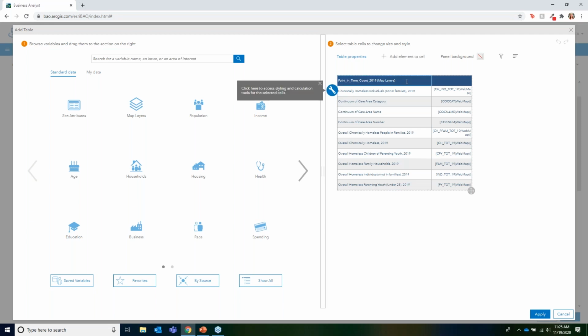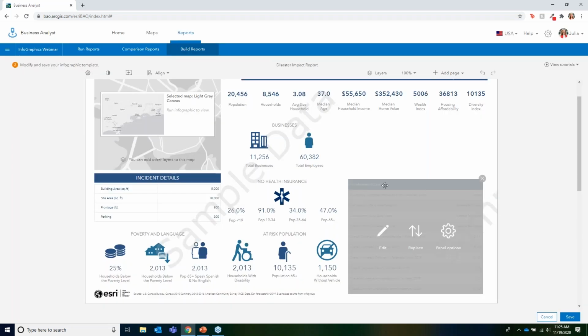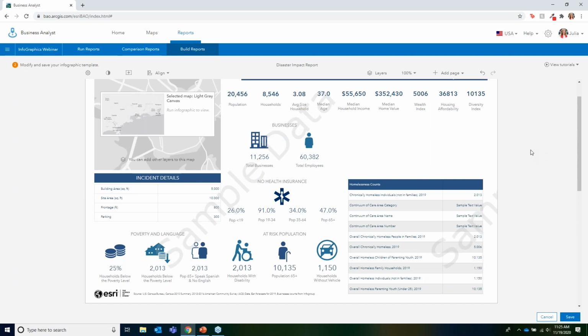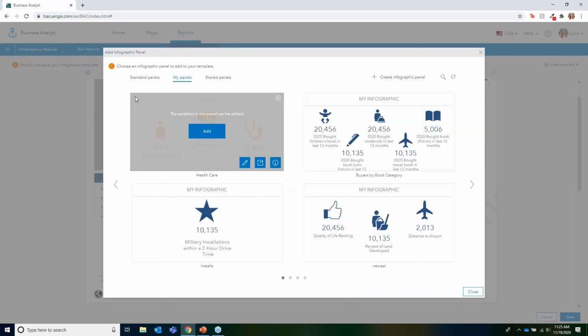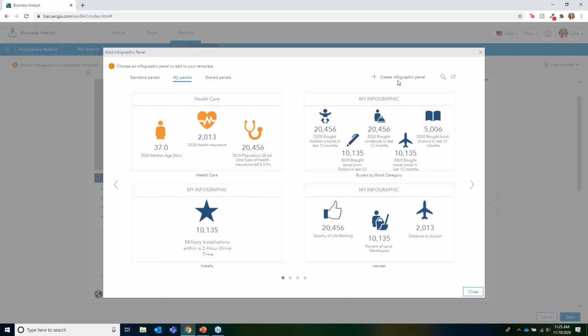The only thing that I'm going to change in here is the title so it's a little bit more appealing. So I'll name it homelessness counts. I'll click apply, and it's going to change right here. So now I have this table here that has homelessness information. The last thing that I want to do is just add a couple of icons or indicators of homelessness information.